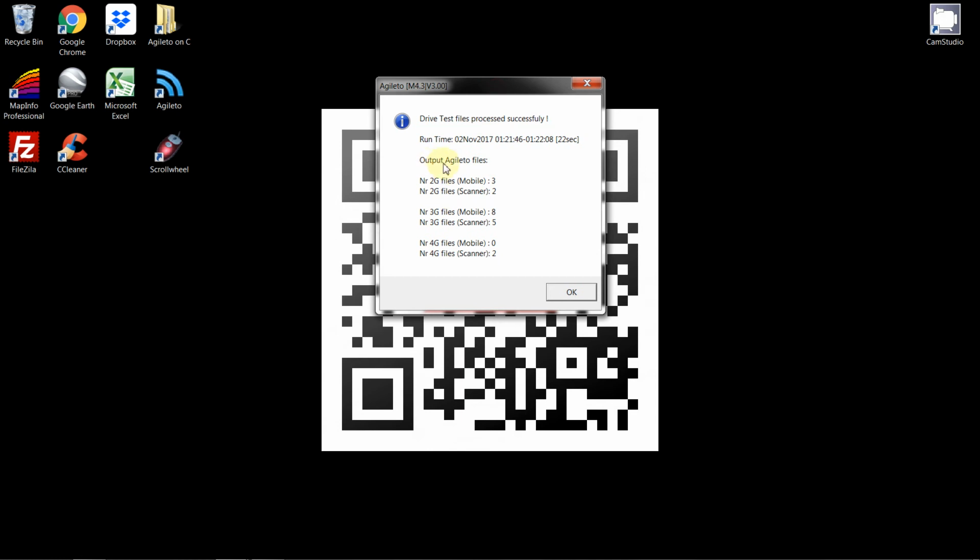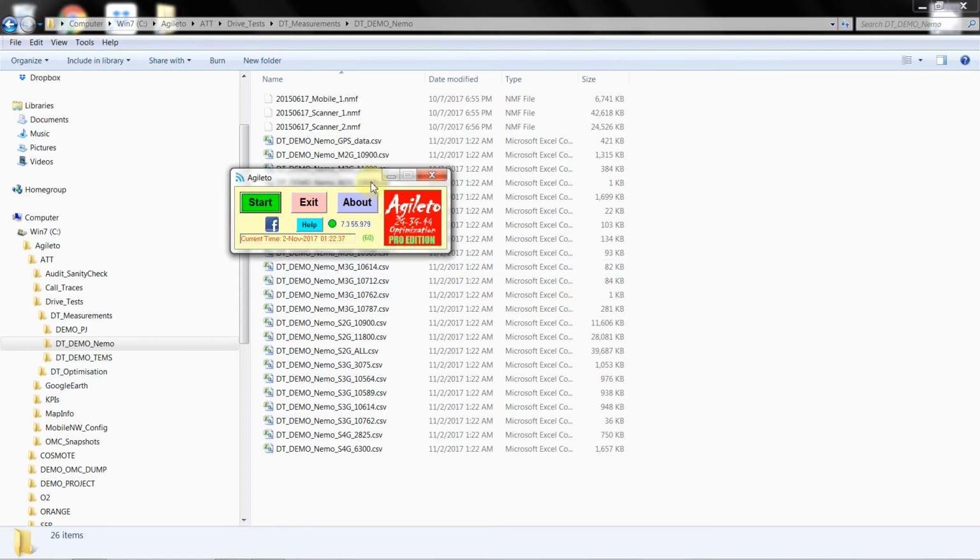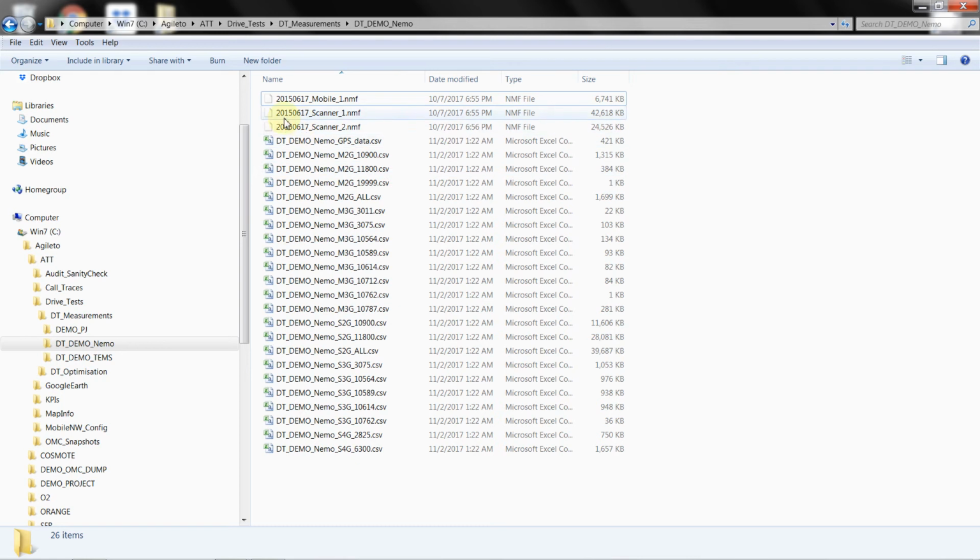The results will be stored as dedicated files in the same place where the original NMF files have been stored. And we can see here how many 2G files for the mobile and the scanner, the same for the 3G technology and the same for the 4G technology. Saying OK, now we are going to see, near the original NMF data files, the results.